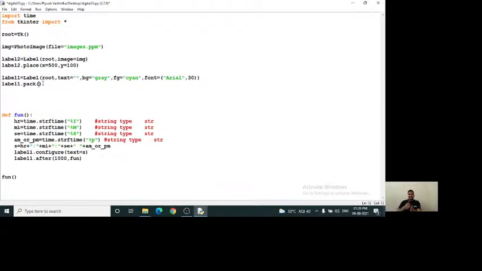So definitely x will increase. I am writing here x equals 700, and we have this image, and in the middle the digital time should display. So definitely the y dimension, the number of pixels, will be higher than 100. So I am writing here 150. And just replace this pack method by the place method.